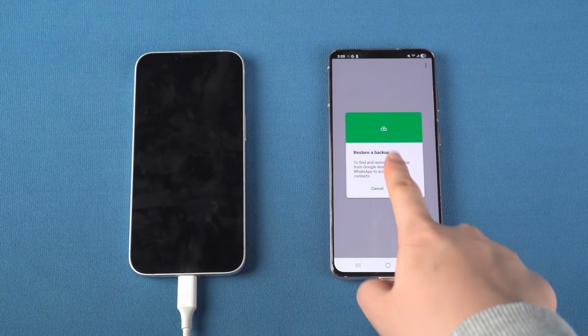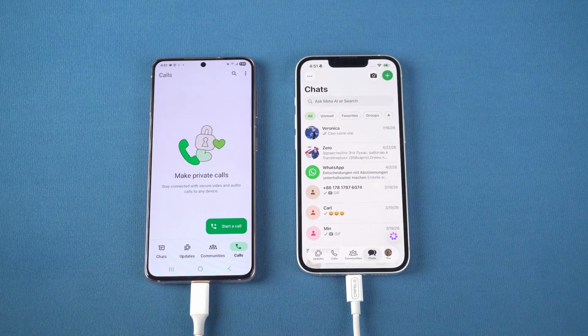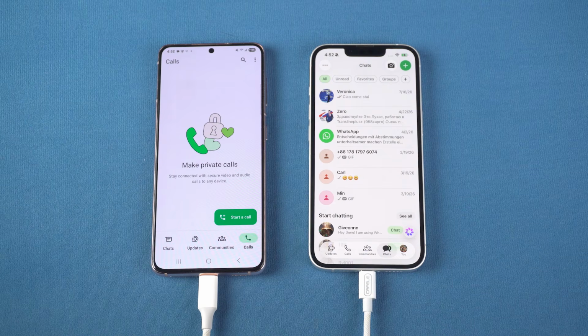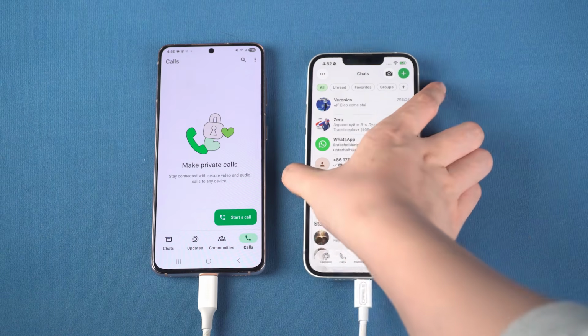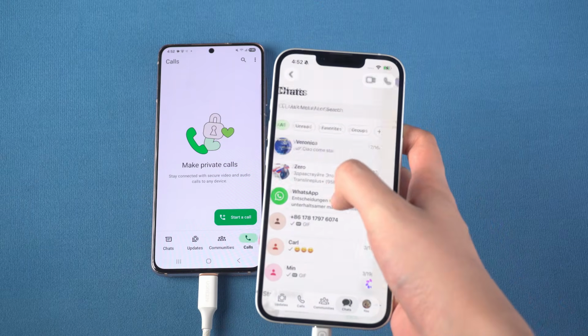You may need to reinstall WhatsApp. During the login process, restore the backup. After completing all the steps, your main phone will contain both parts of your WhatsApp history. Your old WhatsApp chats and your new WhatsApp chats will now be successfully merged together.